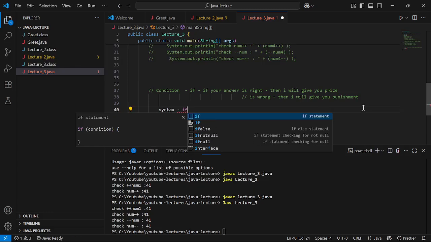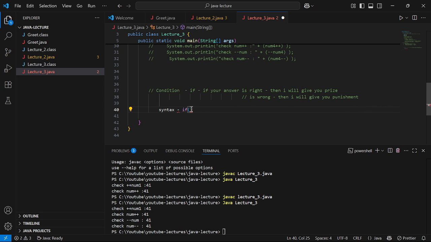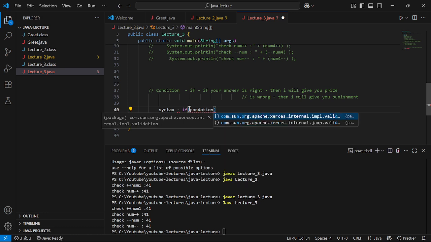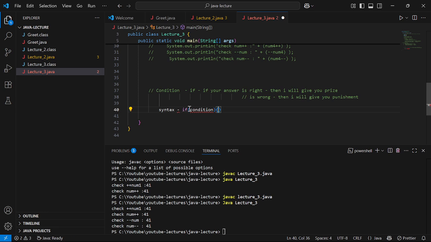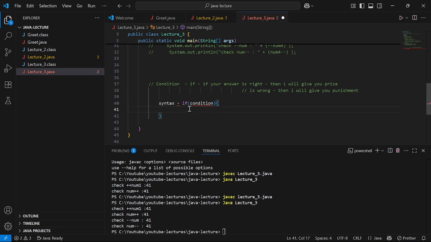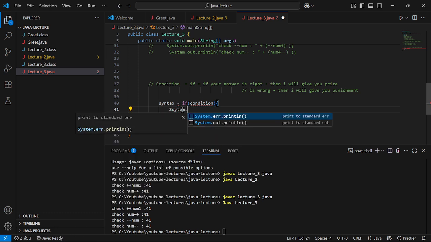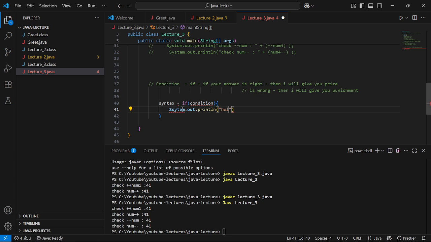The if syntax is: if, bracket, condition, then curly braces. In the curly braces you write the code for the condition. In the curly braces you are supposed to write what happens when it is true. If the condition is true, then println hello. It means if it's right, then it will print hello.